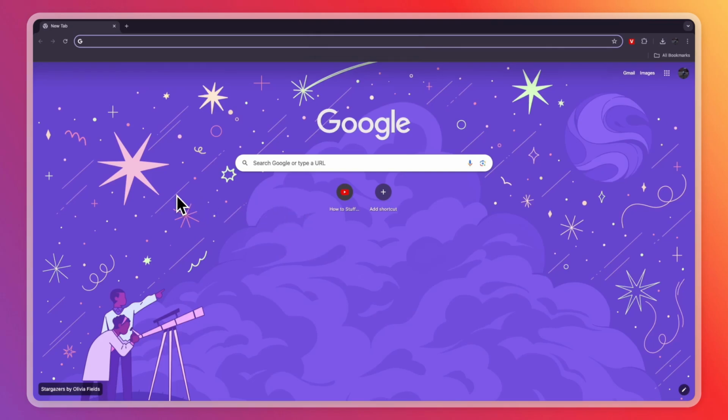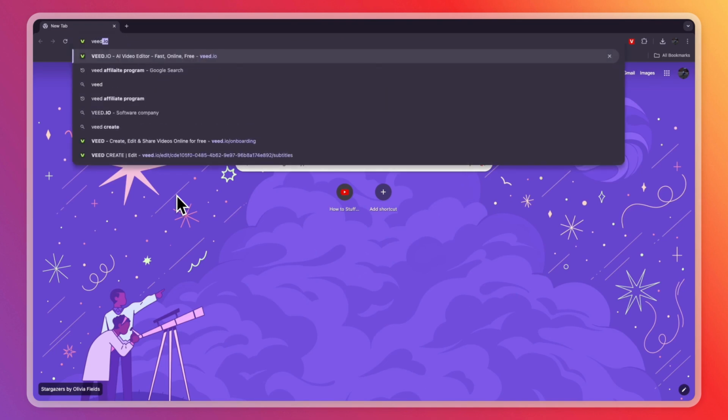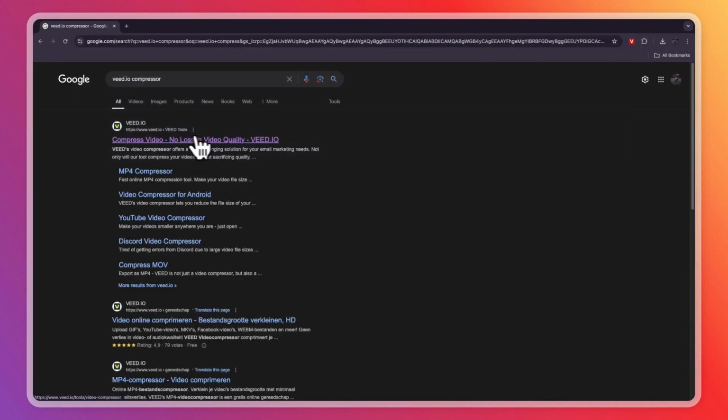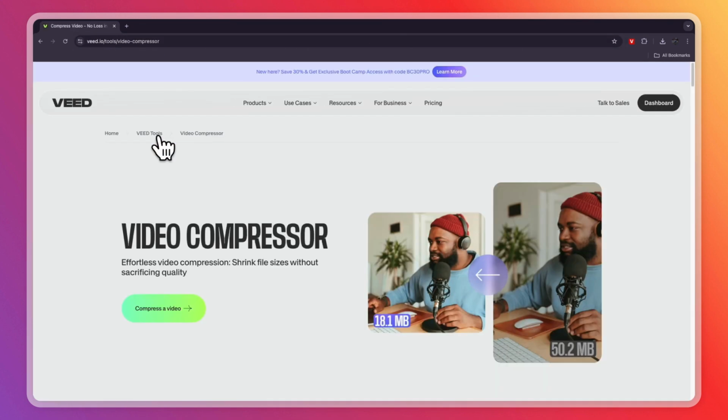In this video, I will show you how to compress a video in v.io. So to do this, open up your browser and search for v.io compress. Then click on the compress video tool right here. Now simply click on compress a video.